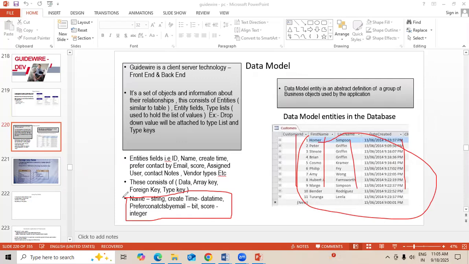Done writing? Clear? Yes, sir. Now we must be knowing about types of data model because we have logical data model, right? So functional side, right? So different types of data models we have. That part I'll be covering in tomorrow's session. Okay. Yes, sir.